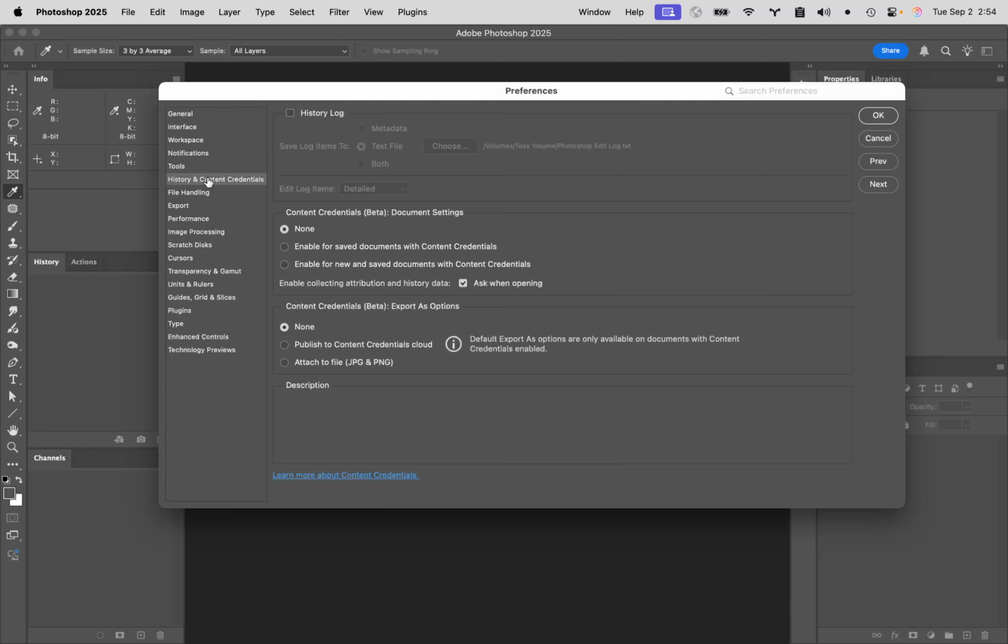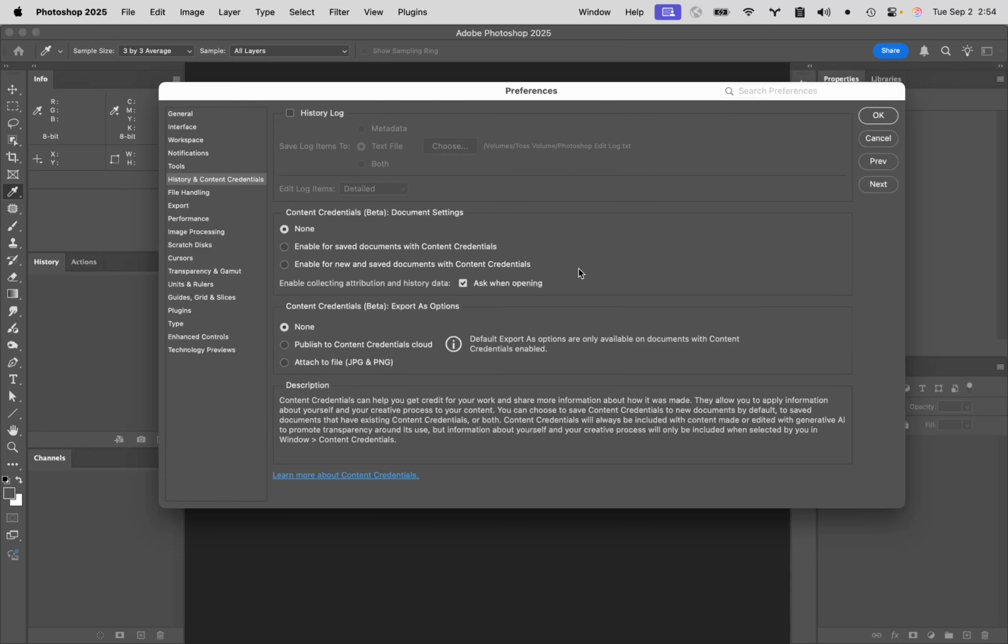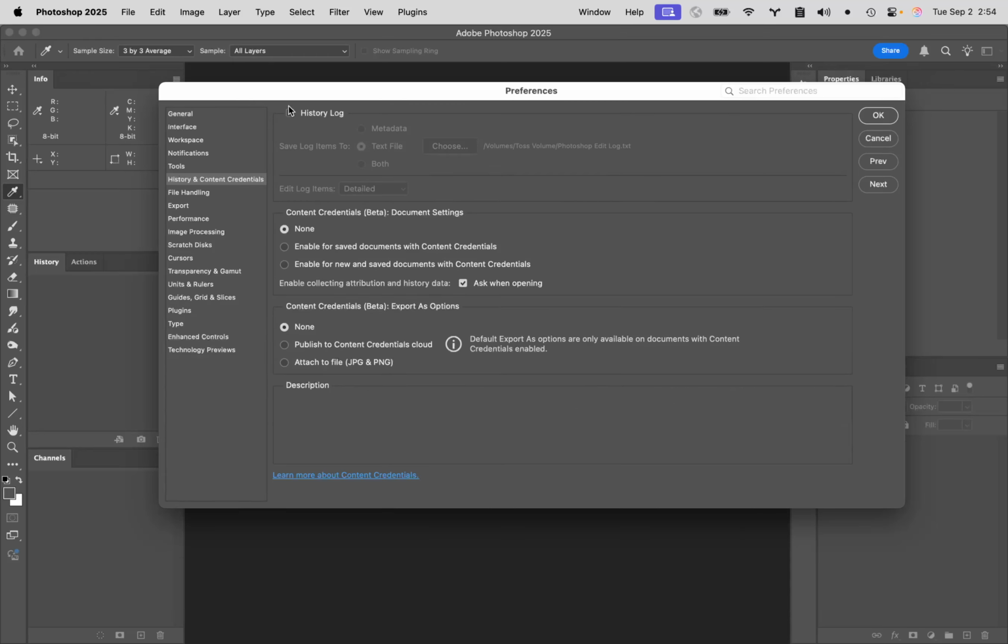The next one down, history and content credentials. Any of you do history log? Why? You can go back. Well, you can't go back in history like you can in Lightroom. It gives you an idea of what you've done, which is actually correct.